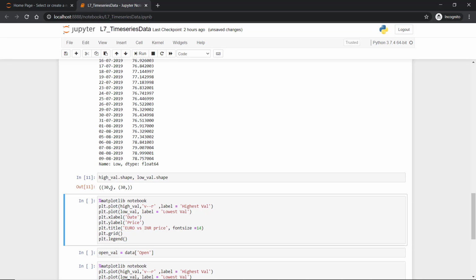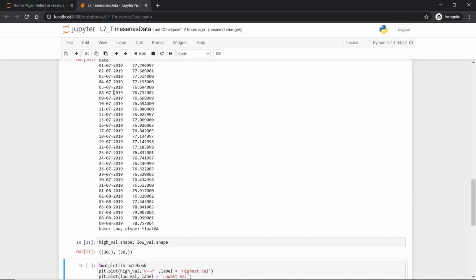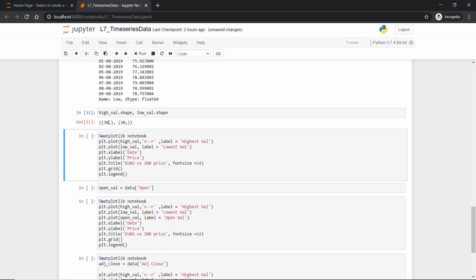It's not exactly 0 because this acts as an index, so it has only taken the row value, not the column count. So the column is only 1, so they have not mentioned the column. The shape they have mentioned is 30 comma nothing, like it's single row data, single column data, right? So similarly with the low val also, right?